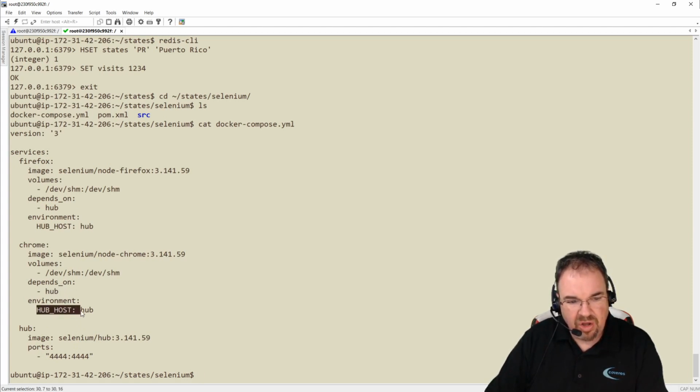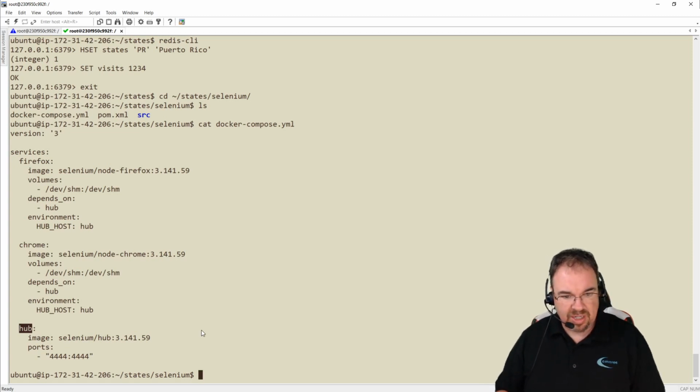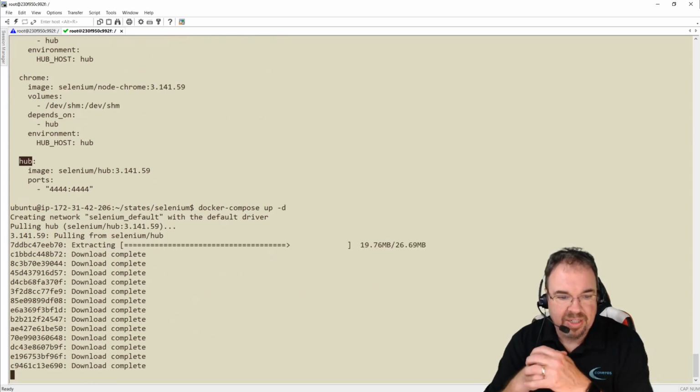They also need to know where the Hub host is. This environment variable, Hub host, is something that the Firefox container and the Chrome container need, because they need to know the name of the hub. Because I didn't do anything special, Docker Compose is going to call this hub, DNS-wise. So I'm going to start these up with docker-compose up -d again.